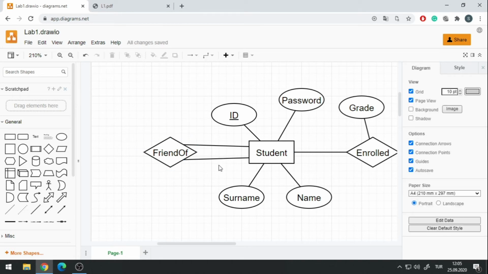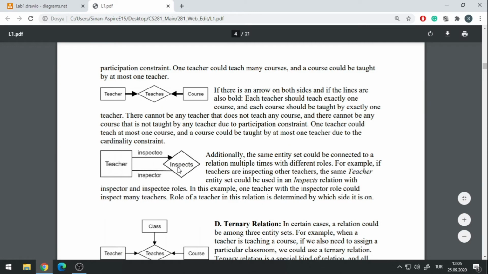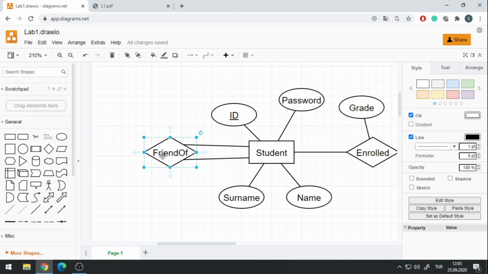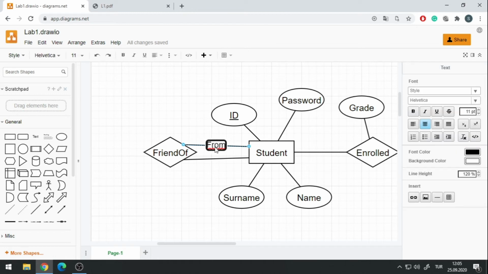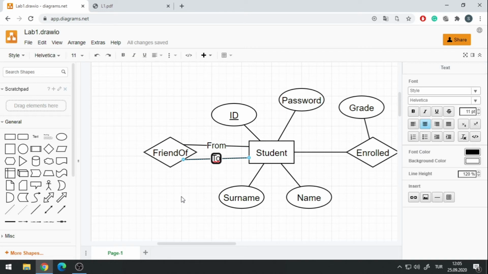Now, in such cases, the roles of the related entities could be different. In the inspect case, one side is the inspectee, one side is the inspector, for example. For the friend of, you don't really need such a constraint. But let's say the friend request comes from one side to the other side, and you might want to give meaning to these lines as well. So if you choose that line, you can start typing something and it will put it there, from and to, for example.